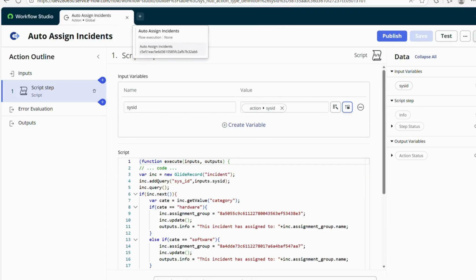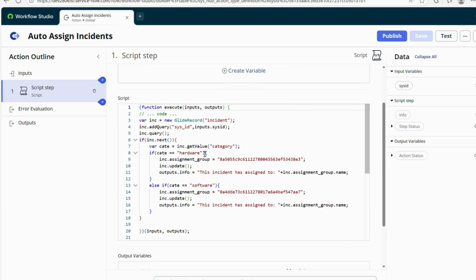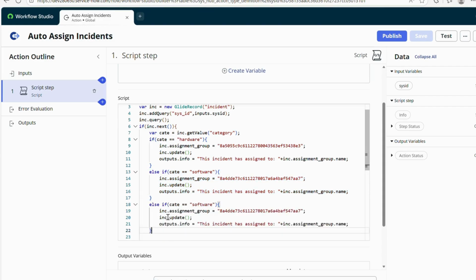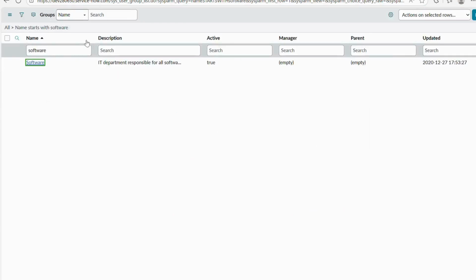So I'll just close it. As of now we have configured it for the hardware category and the software category. Now the same way we are going to configure it for two more categories, which is network and database. So I will simply use the same logic. I'll copy the else if part and I will paste this in another line, and here I need to change the category to database, which we are comparing. Let's say database. Now I will go back to the groups, and here I will find the database group and copy the sys ID of it.